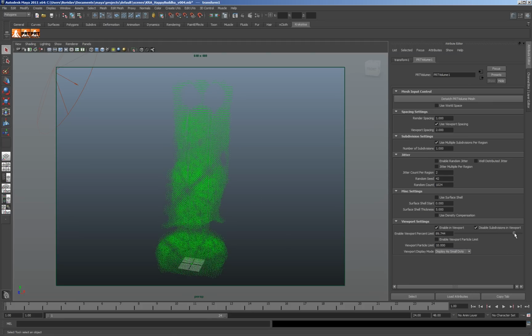We can change the display options, like the size of the dots, the amount of particles, the viewport spacing, and so on. Additionally, each voxel can be subdivided multiple times in order to produce sub-voxels with their own particles, but by default this option is disabled in the viewport. When we allow the display of the subdivisions in the viewport, we can see a lot more particles are being generated.